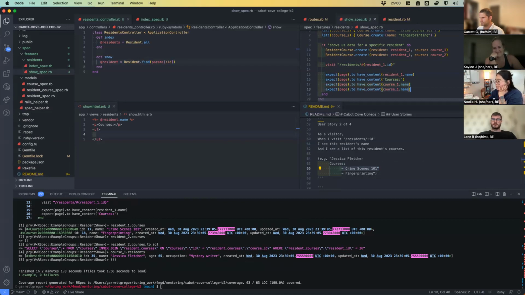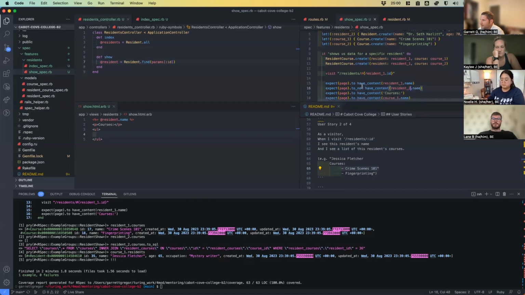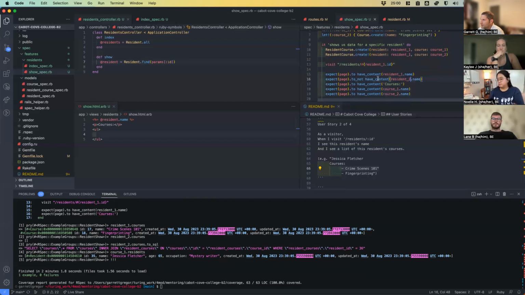Course 2, exactly. And furthermore, another way to make this more robust, you could say expect page to not have content resident 2 name, just to be explicit that we know we have resident 2, and because we're going to resident 1, we shouldn't see resident 2.